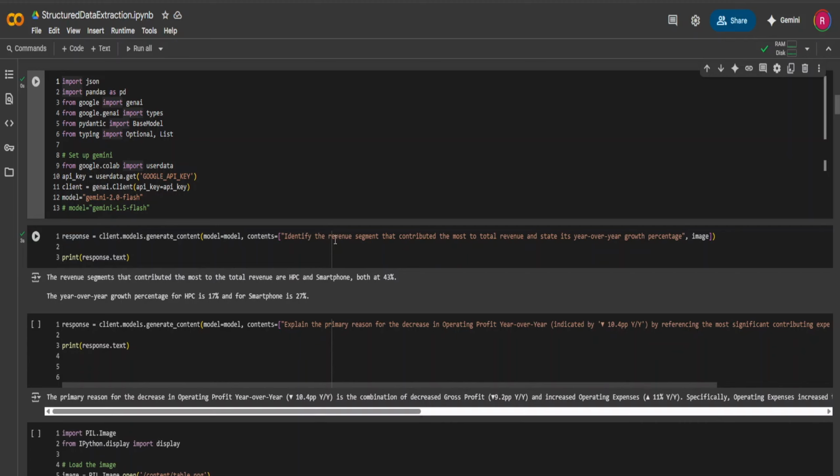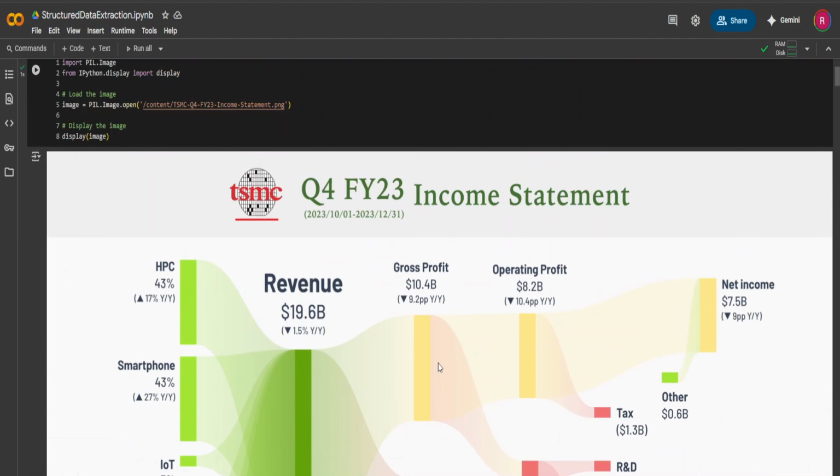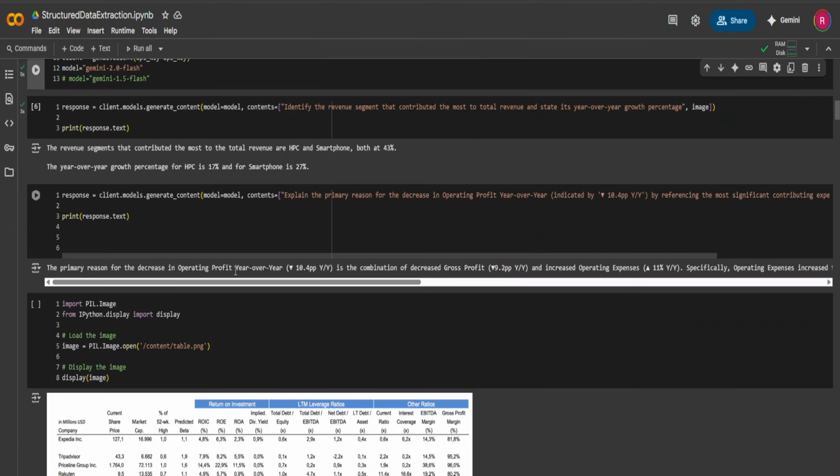Identify the revenue segment that contributed the most to total revenue and state its year-over-year growth percentage, and passing the image. So this is the image I'm passing. We already declared what the image is. So this is the answer I got.